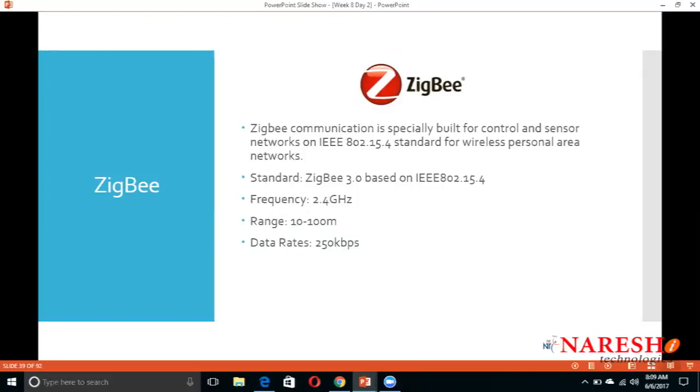The Zigbee module is standardized based on IEEE 802.15.4, its frequency is 2.4 gigahertz, its range is 10 to 100 meters, and its speed is 250 kbps. The Zigbee module is especially used in medium-level industry or for home automation. If you want to create a personal wireless network, then we can use Zigbee.